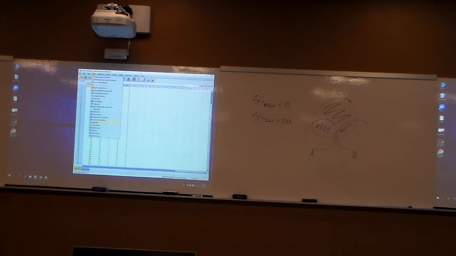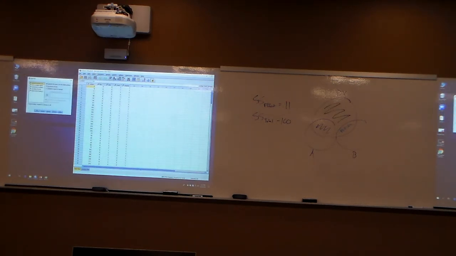So we're going to go to Data, we're going to go to Split File, we're going to compare by groups, and what do we want to split the file by, Chris? I guess condition. Yeah, condition, why? That's what we're interested in looking at.